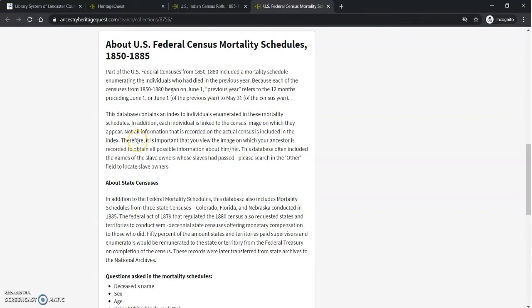This database contains an index of individuals enumerated in these mortality schedules. So that's pretty interesting. Looks like they did that for a while. This database also includes mortality schedules from 3 state censuses, Colorado, Florida, and Nebraska, conducted in 1885.